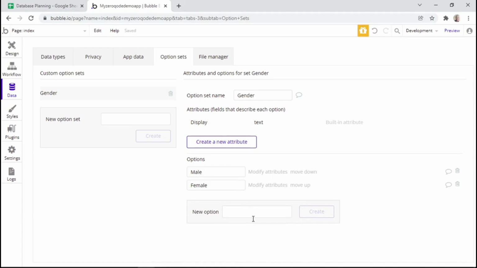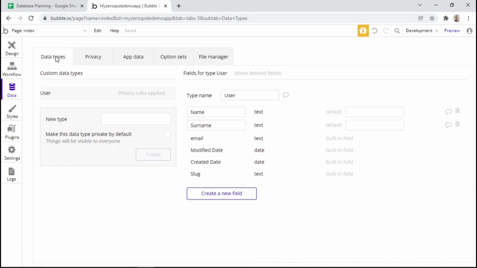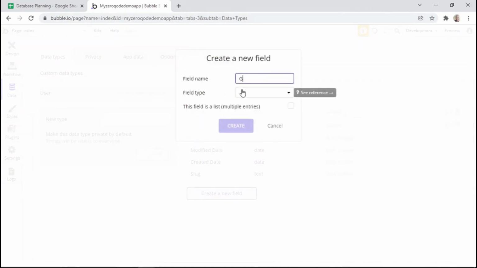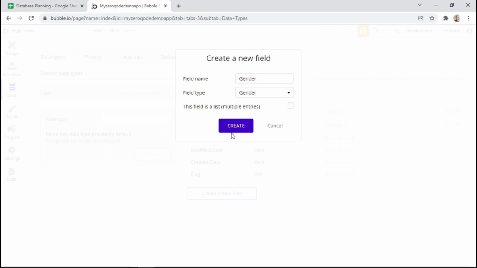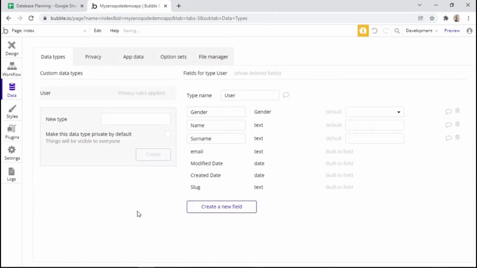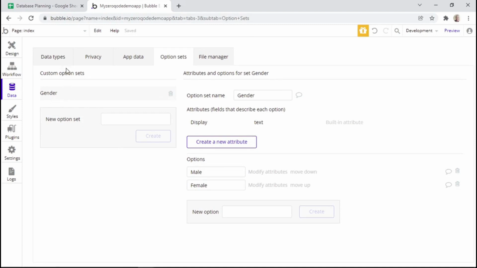Now that we've created this option set, we can go back to our data types and create a new field for the user called gender. For the field type, we're going to look for the option set which we created, and we named it gender. And we can click create. As you can see here, this data field now has either two options, female or male, because we have linked it to this option set.